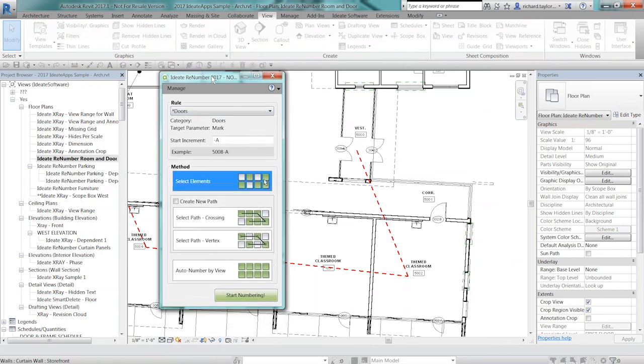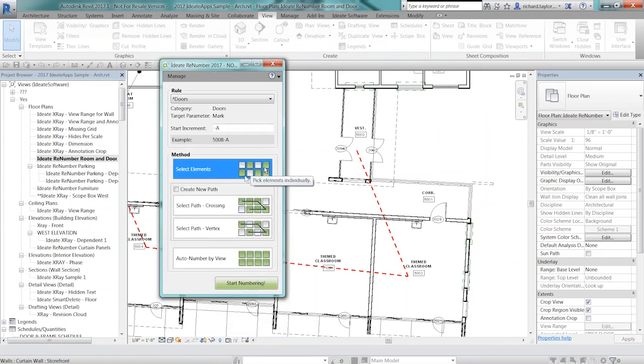Now, I've shown you that you can select individual elements. You can select a path by crossing or vertex, but for certain rules, you can also renumber the entire view because, like in the case of the doors, it doesn't really matter which door I'm picking first or second because I'm telling it, hey, look at the room information and renumber the door based on its value of the room. Therefore, a direction doesn't necessarily mean much.